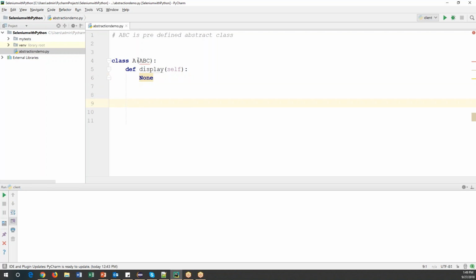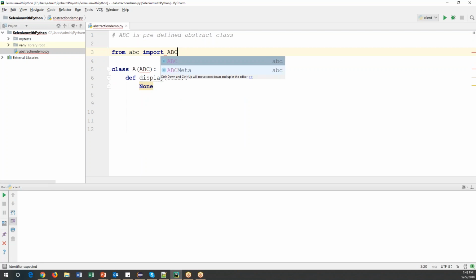Now one more important thing: this ABC class we are extending to A is present in some module called the ABC module. So from this module we have to import this class. How can we import this? We have to use from abc import ABC, and then this error will go away.